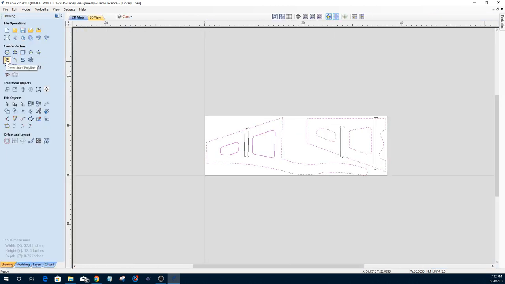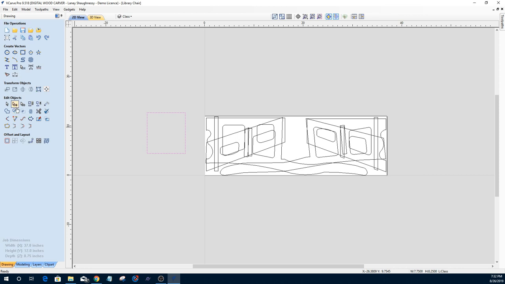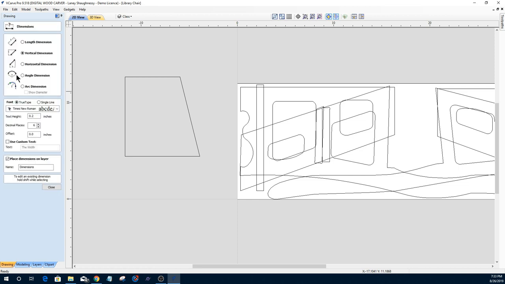And let me draw a rectangle here. Let me go into node editing, and I'm going to move that in just a little bit so it's not exactly 90 degrees, right? So, let's say I want to measure my angle. That's going to be the dimension tool, Ken. The dimension tool. And we're going to be using an angle dimension.